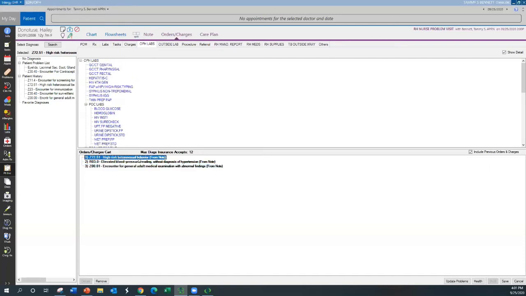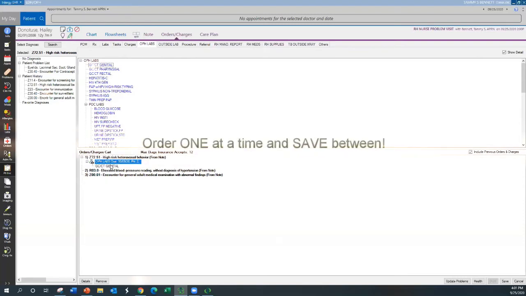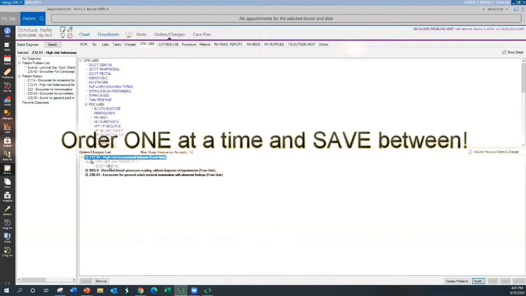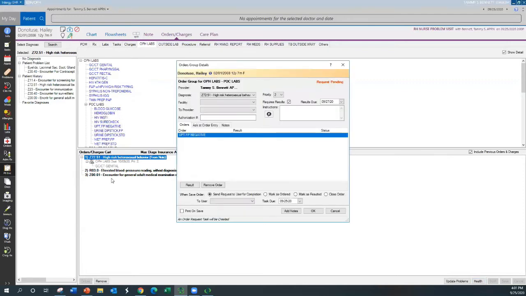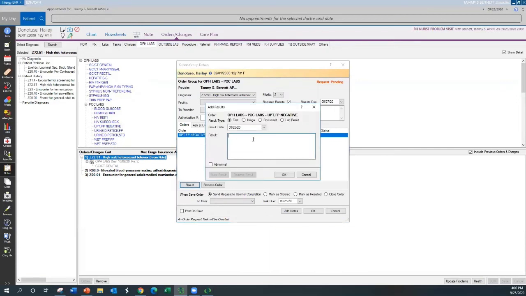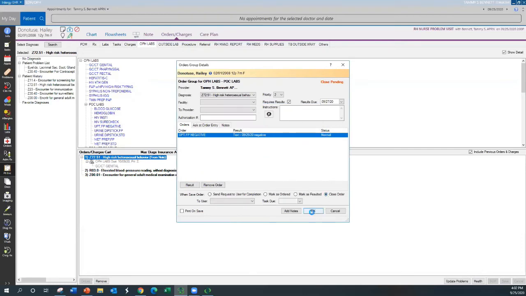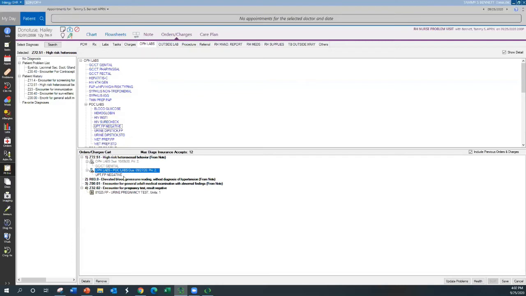Go under the high-risk heterosexual behavior, order one at a time, and save between. That way, if something is rejected from the lab, then we can cancel or void just that one order and not have to void the entire requisition and then reorder. For point of care labs, click on the point of care, go ahead and result it immediately, and close that order. Once you hit OK, because the order has been resulted, it's going to drop your charge.